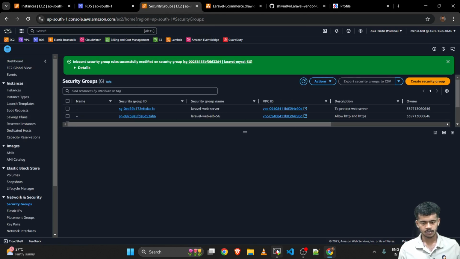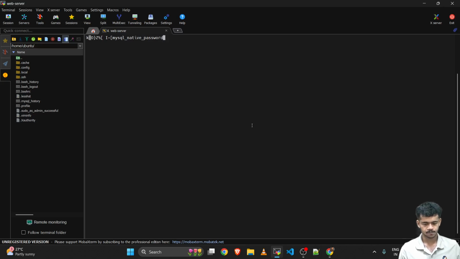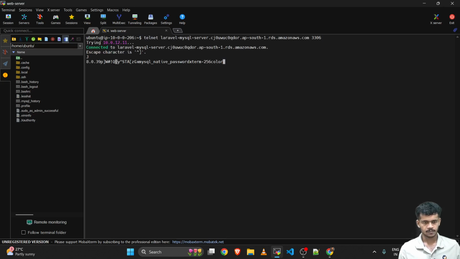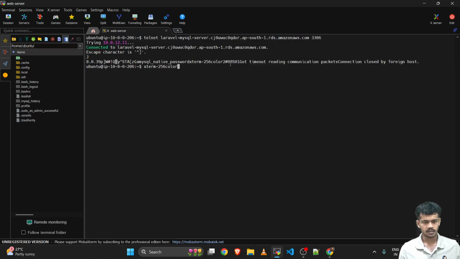Refresh it. Now again go to the EC2 instance, execute the above command again and press enter. So we are able to connect. Let me show you again. Previously we were not getting that green connected option. Now we are getting connected. That's it. We are able to connect to the database.